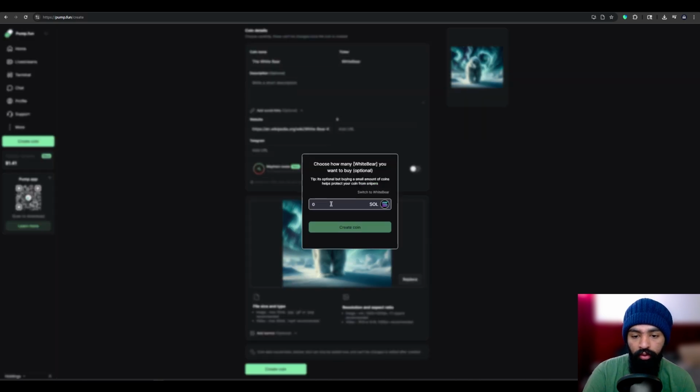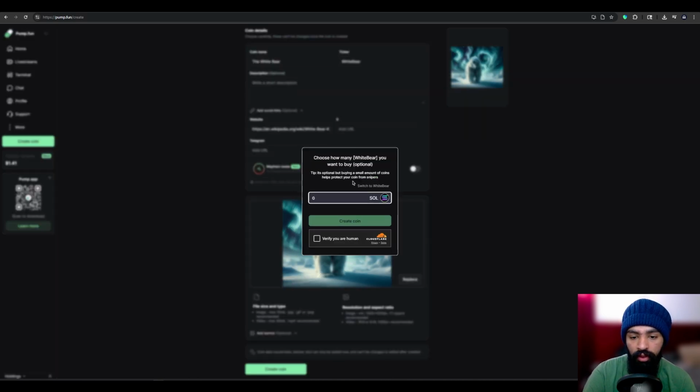So click the create coin and you'll be taken to this screen. Basically, how much of the coin do you want to buy as a developer? Now, you don't have to buy your own coin. Again, if you want to make money, you should have some kind of holding in your own coin. So for this example, I'm just putting in like 0.1 SOL just to show you guys how it would work. So again, select how much SOL you actually want to buy into this coin, and then the final step here is to click this create coin button.